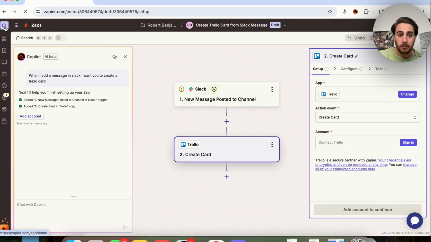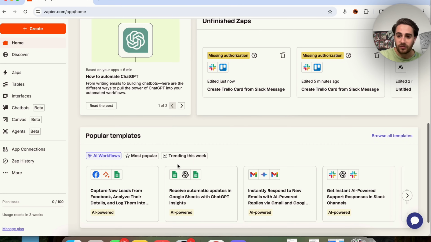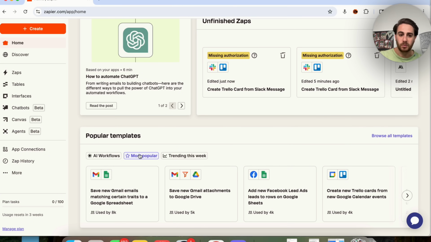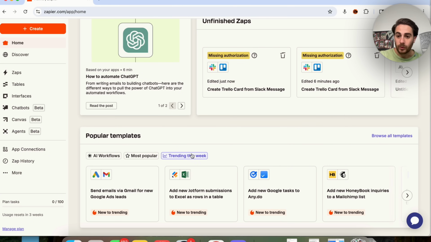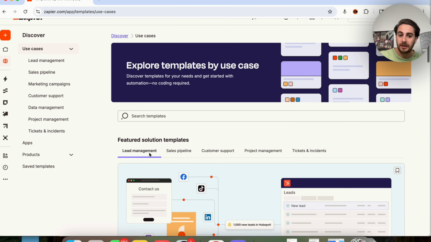And it doesn't stop there, because if we come back over here, you will see that they have a bunch of different templates under here. You could see different AI workflow templates, the most popular templates, trending this week templates. And if we come into browse all templates, it only gets even crazier from here, because you could see templates for lead management, sales pipelines, customer support, project management, tickets and incidents.